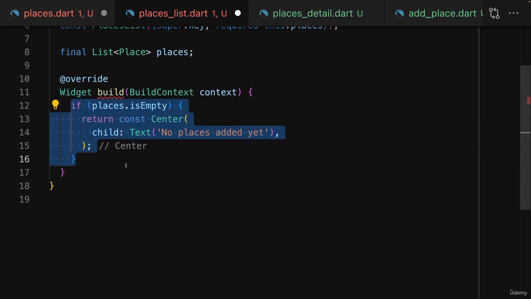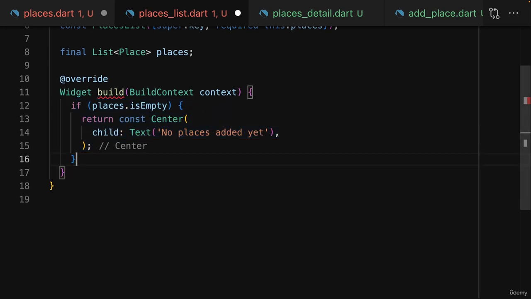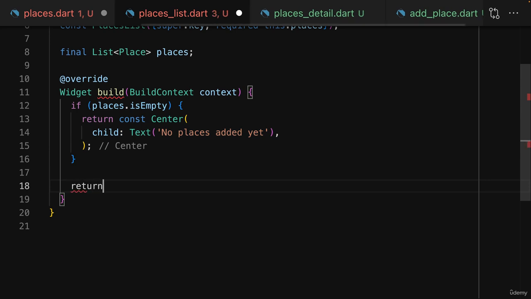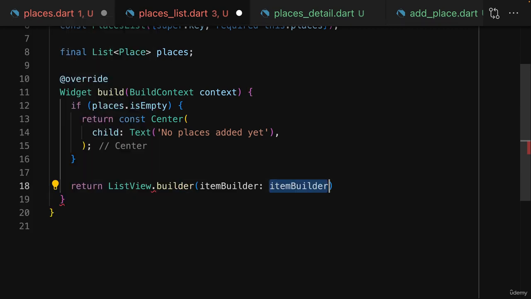Alternatively, if I make it past this if check here, I know that I do have some places, and in that case I want to return a list view. And I'm using list view here to get this scrollable list, but also because I want to use this builder constructor function here. Because this could potentially be a very long list of places. And of course, there we want to have great performance and make sure that only those list items are rendered that currently should be displayed. Therefore, we need list view builder here.